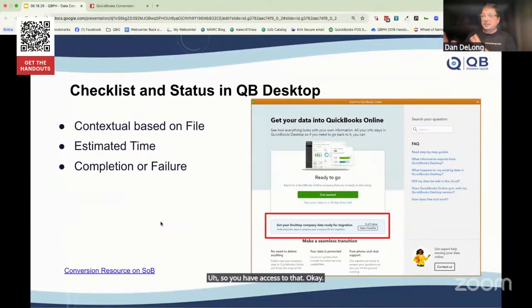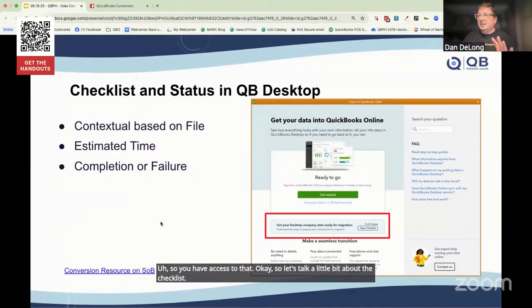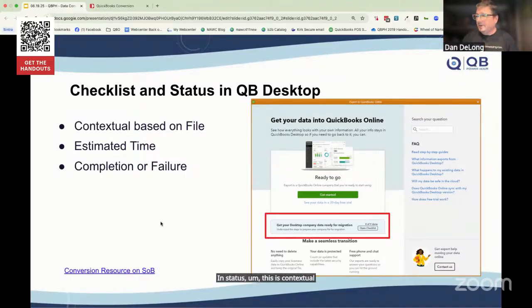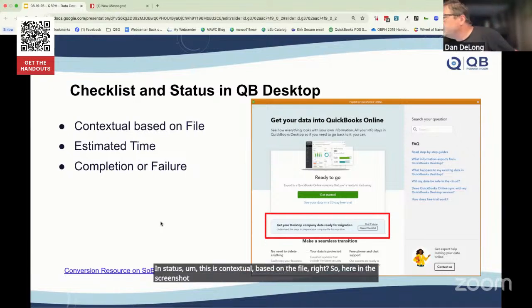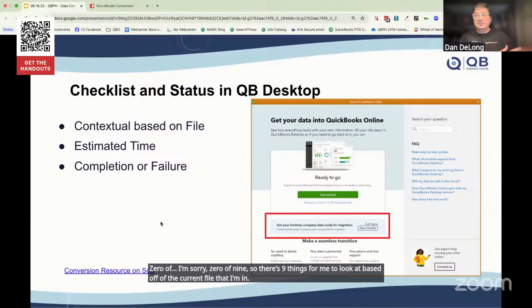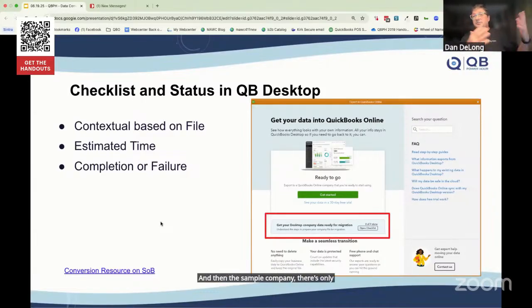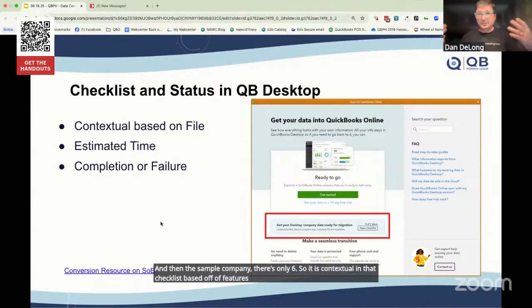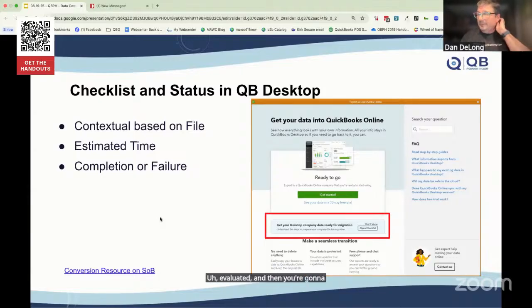Okay, so let's talk a little bit about the checklist and the status. This is contextual based on the file, right? So here in the screenshot, it's got 1 of 9. And when I go through the little walkthrough here, it'll say 0 of 9. So there's 9 things for me to look at based off of the current file that I'm in. And in the sample company, there's only 6. So it is contextual in that checklist based off of features and functions that you have evaluated, or activated, I should say.